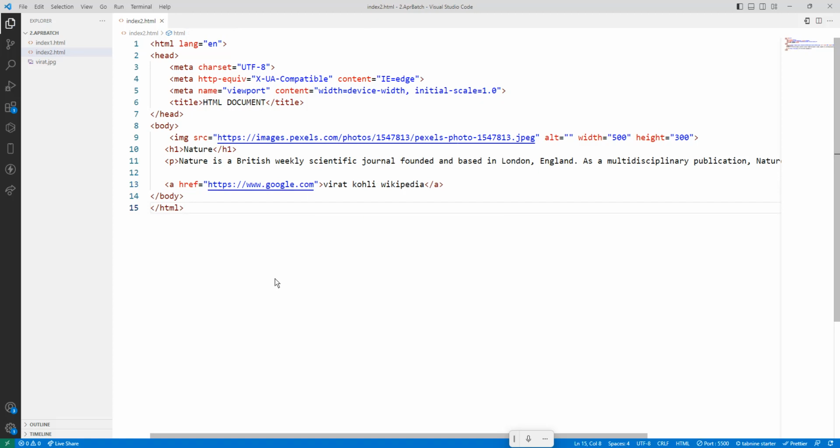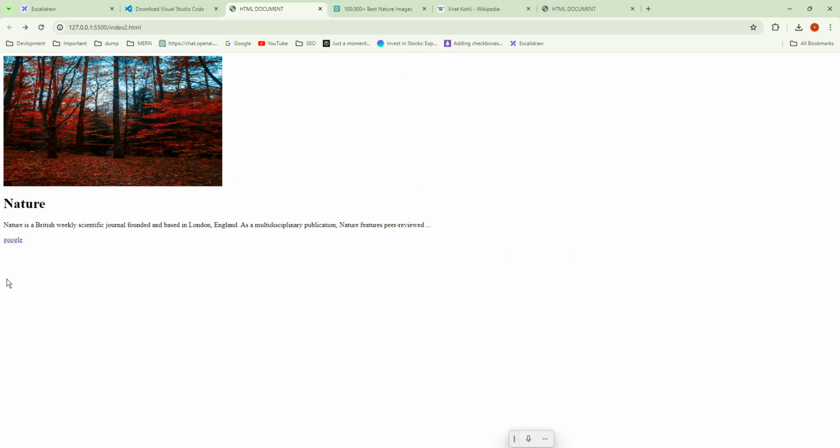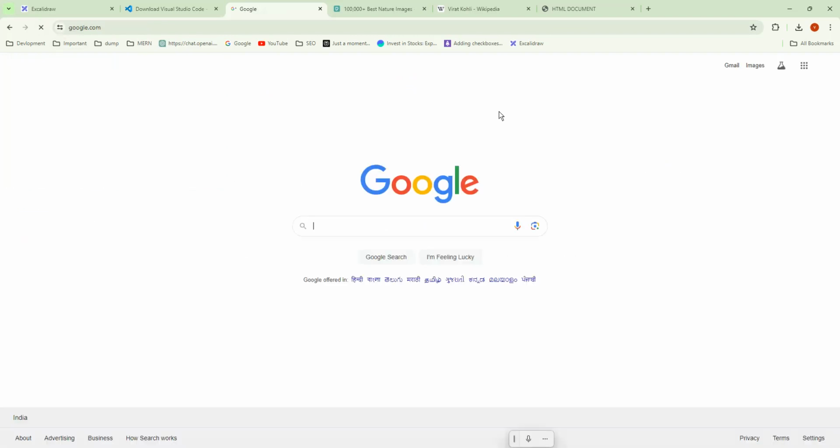Okay, Control S. So I will just change to the Google. Control S. If I just go here, okay, so if I click on the Google page, it is redirected to the Google page. Got it? So what have we learned? We have learned the H1 to H6 tags, the paragraph tag, the image tag, and the anchor tag. This is called the HTML basics.